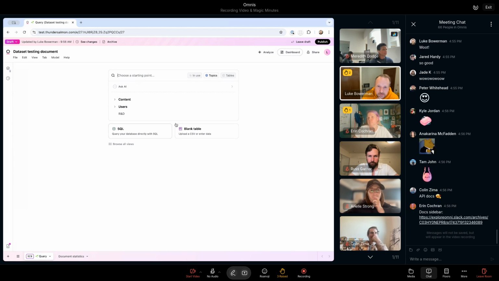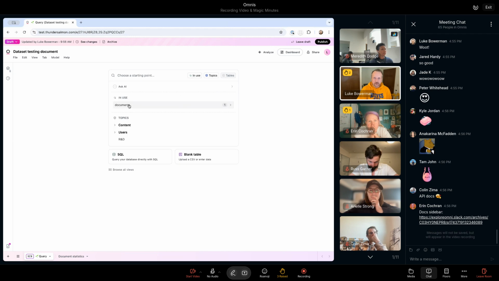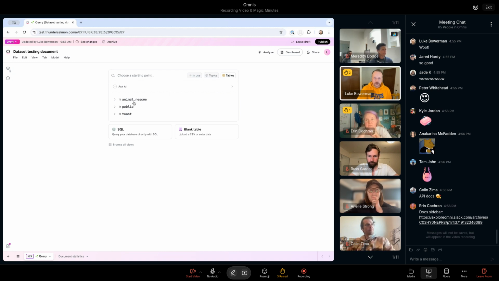but we basically have this new topic picker. If you have a feature flag on, you also get a table picker. It also shows in use. So that's why I stuck this in here. I can see, oh, this other topic documents is in use. But more importantly, I can turn on tables here and poke through my schema.